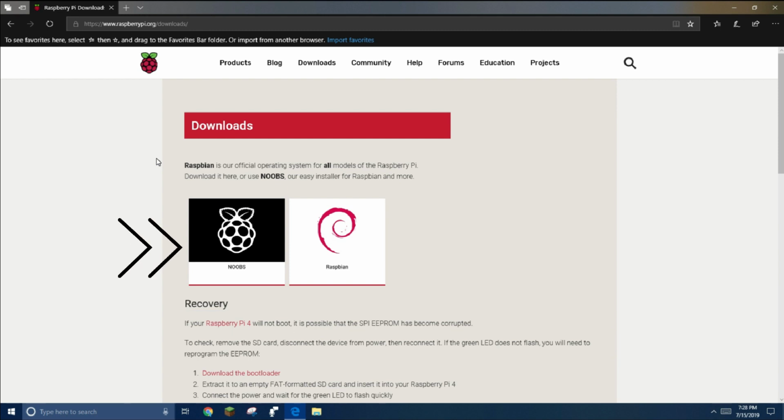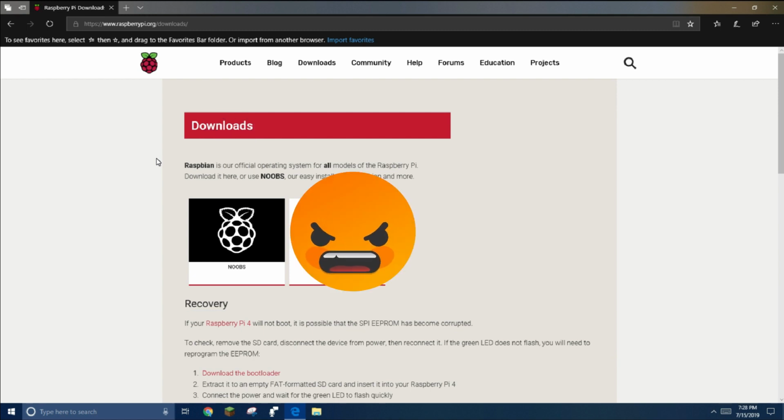NOOBS is meant for absolute beginners, and I would consider myself in that group. It walks you through the setup and gives you options for installing other operating systems beside Raspbian, as long as you're connected to the internet. And this is what I indeed tried first, but I had issues with the install, and I ended up getting an outdated version that didn't play well with some of the Python libraries I wanted to install. So I started over and installed Raspbian directly, and honestly, it was super easy, so don't be intimidated.